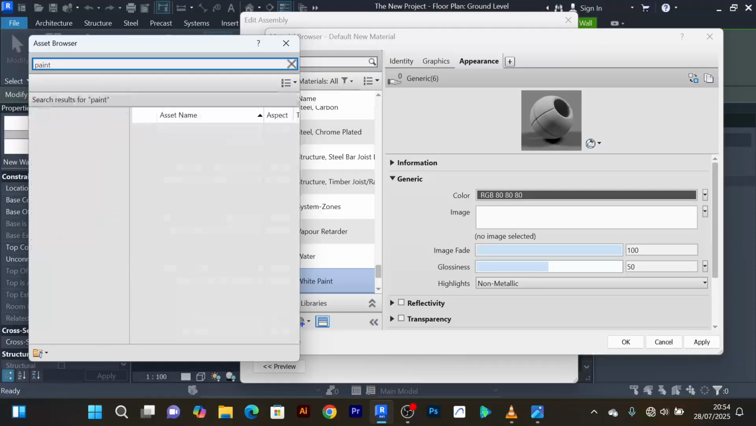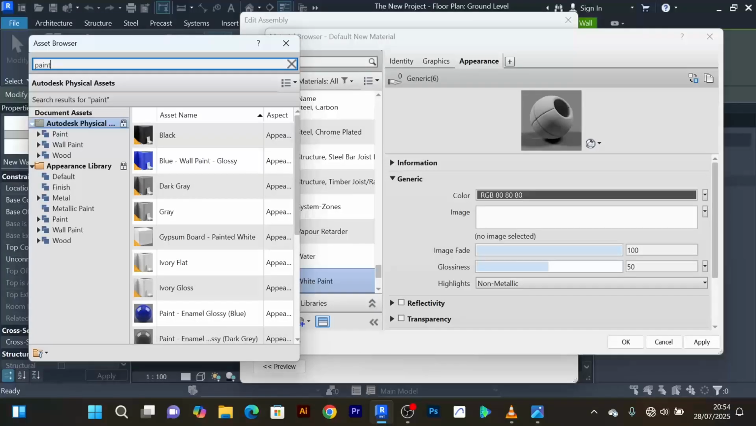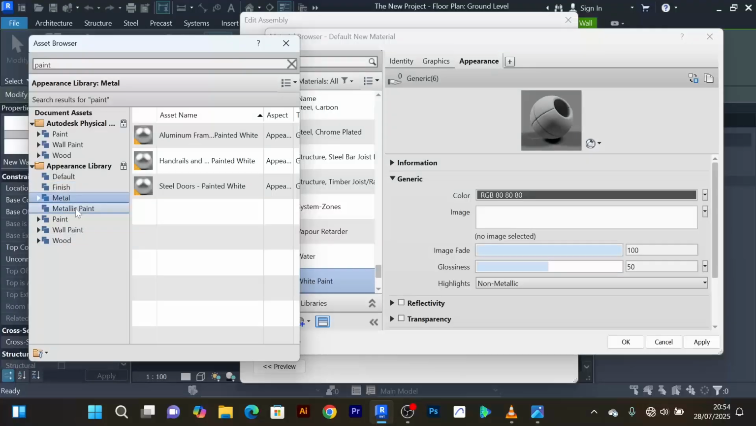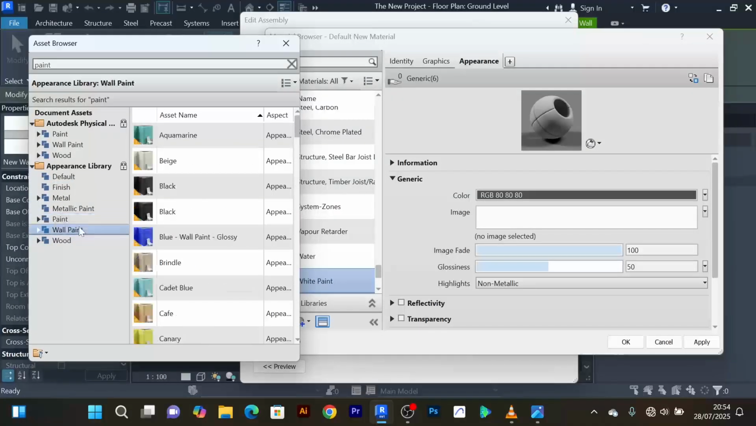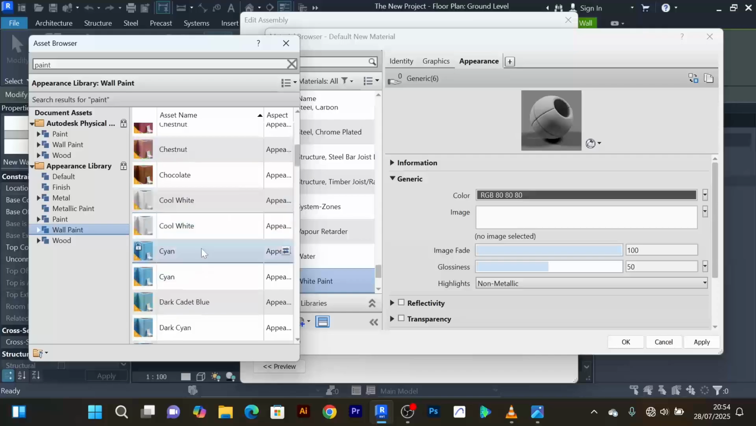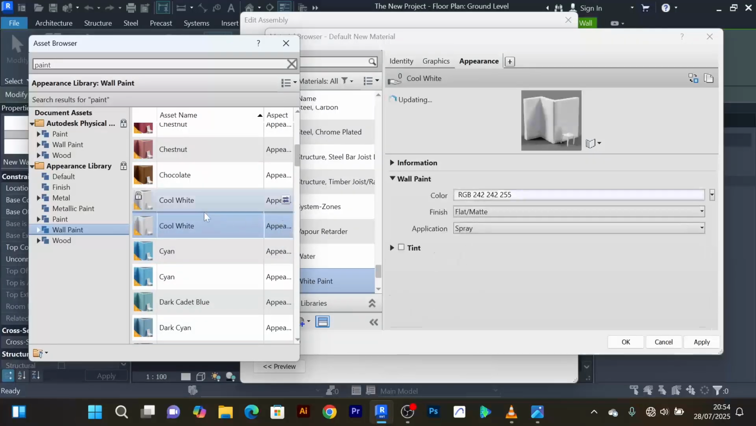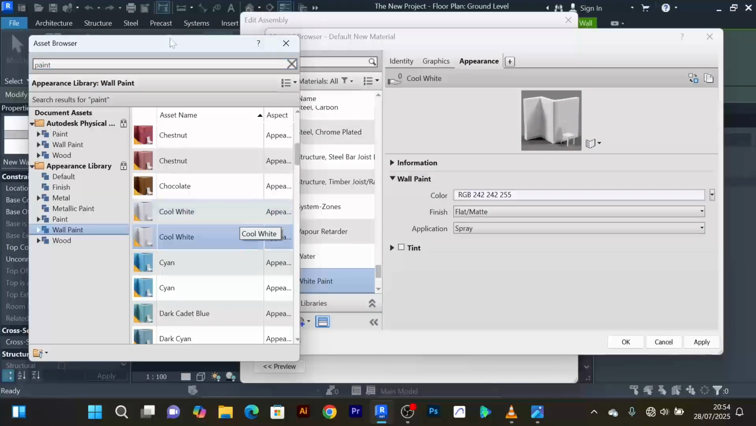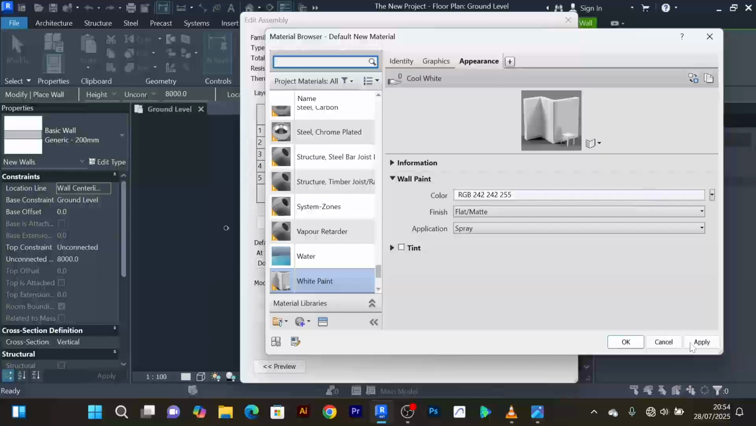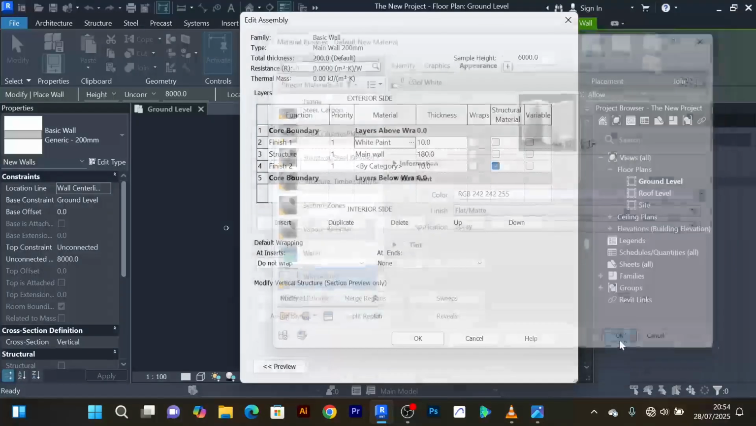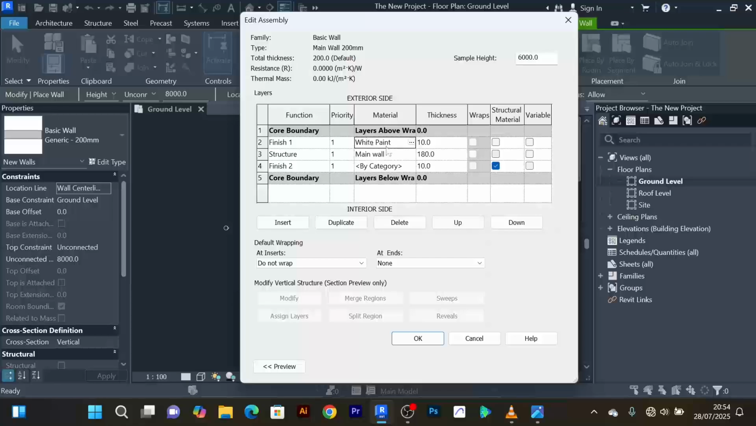We can just search for paint, and you can see we have finishes, we have metal, we have metallic paint, wall paint. All these options you can use, and I will go with this cool white because of the name cool white. I think I like that cool in this white. So there's cool white here, there's another cool white here. I have selected any. So in the asset browser we shall close it, and here we click on the apply button and OK. Now you see here we have the white paint, and I want the finish to material.